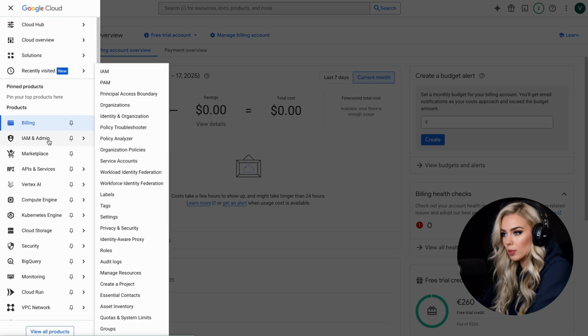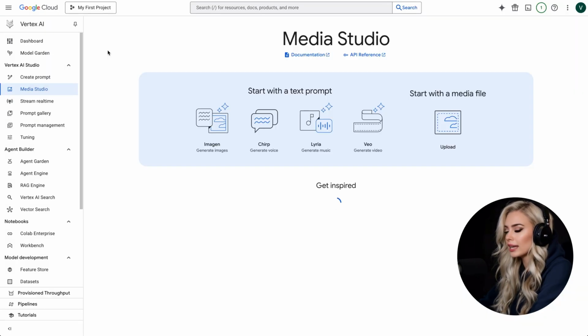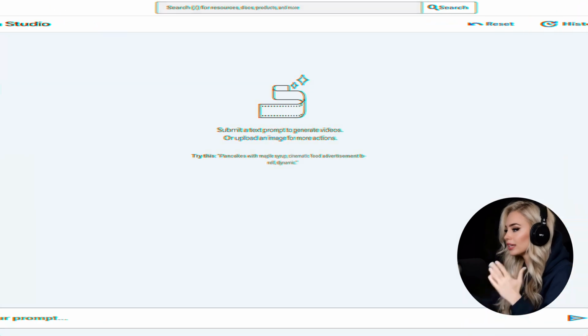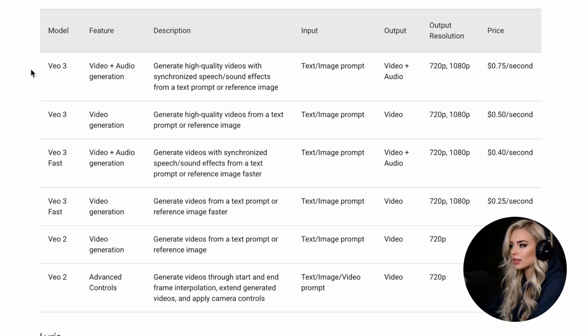From here, click the top right corner, go to Vertex AI, and then hit the video icon to open up VEO 3. Now, before you start generating videos, let me quickly explain the credit pricing just so you don't burn through everything at once. So VEO 3 with audio costs 75 cents per second. Without audio is 50 cents. The VEO 3 fast model is cheaper, 40 cents with audio and 25 without. And then you'll see preview versions, which usually have new features still in testing. The ones without preview are the stable versions.